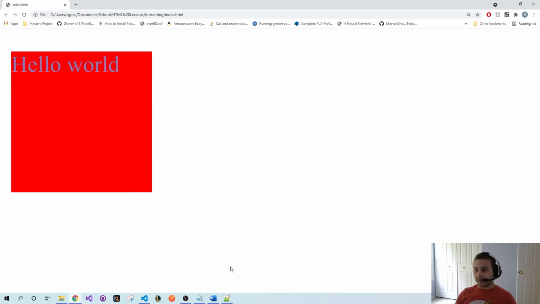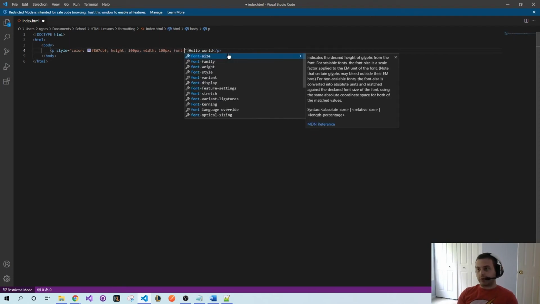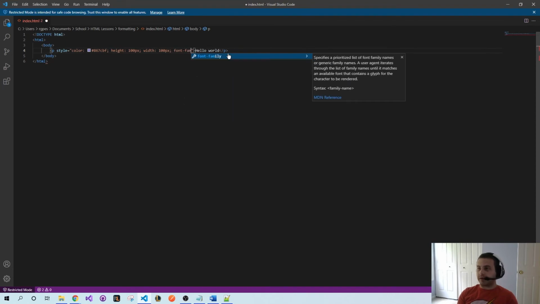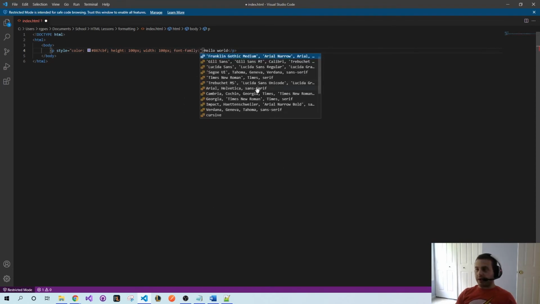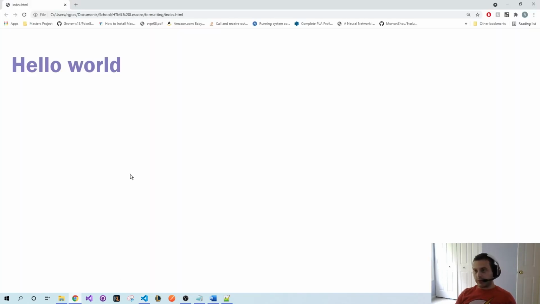Now let's say that we don't like this font. First, let me get rid of that background color because it's kind of ugly with that font color. Let's say that we want to change the font. We would specify the font family, and here you can see that I have a whole bunch of options. I can select from any of these. Let's say I want to change it to this font instead. I would save and go back to our page, and you can see that our font changed.